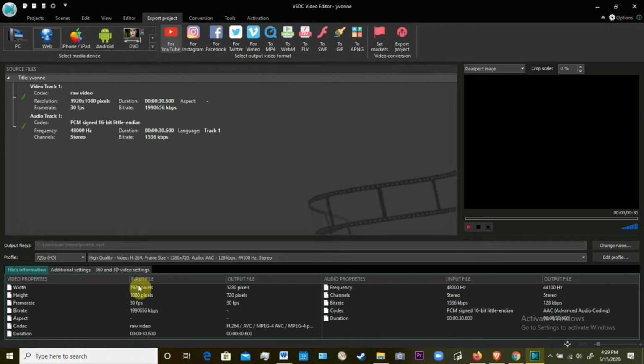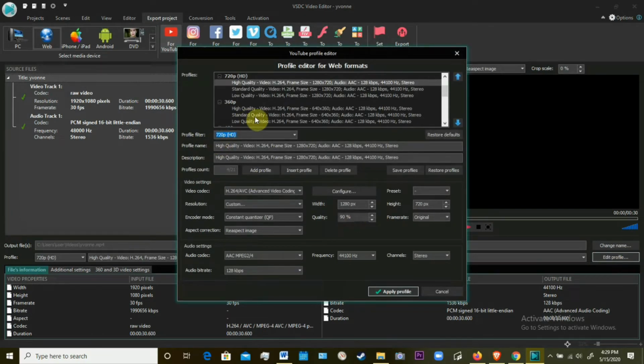My input file was 1920 by 1080, but as you can see, my output file is 1280 by 720. It's not what I want. I do not want a 1280 by 720. I want a 1920 by 1080. So I can just go over here to edit profile and click on edit profile. Then I can choose what I want. I want it to be a 1920 by 1080. See, there's 1080 over here, so I can choose high quality.